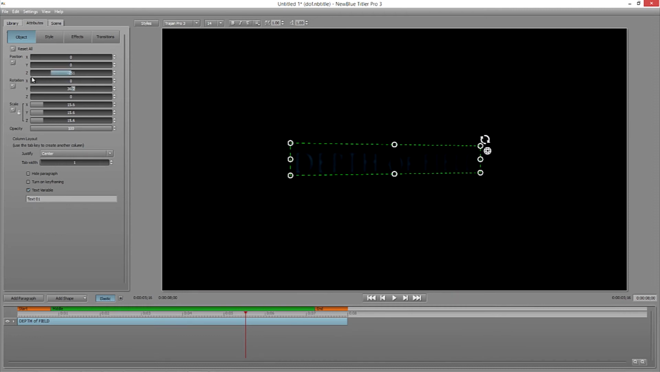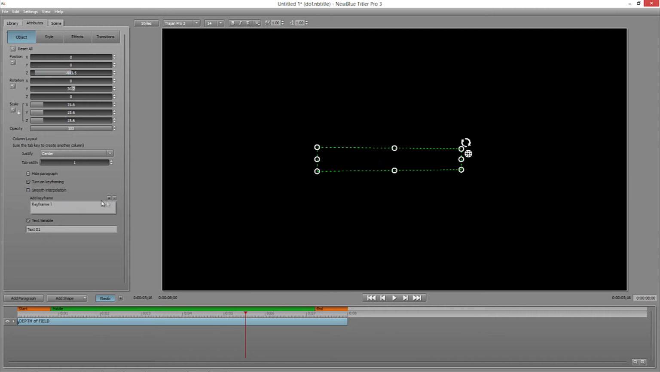Let's put a start and end keyframe to the Z position, and we now have a classy, creepy title that makes me think something really scary is about to happen.